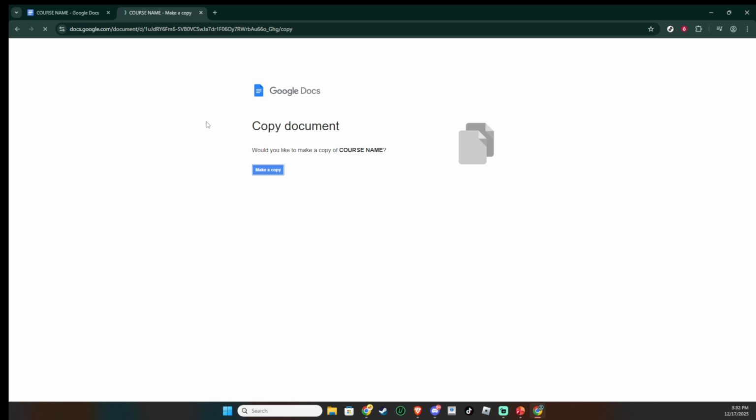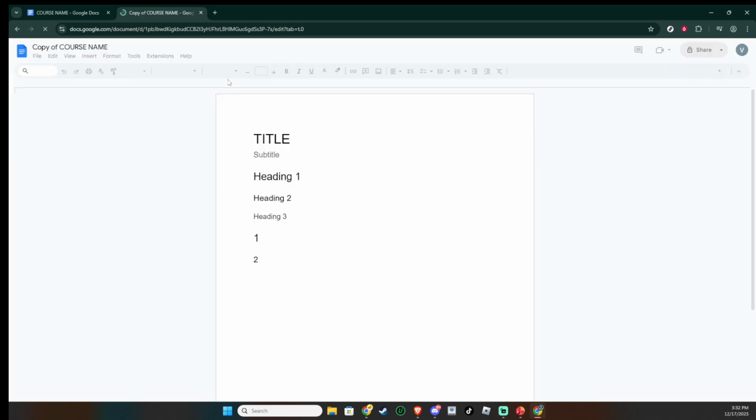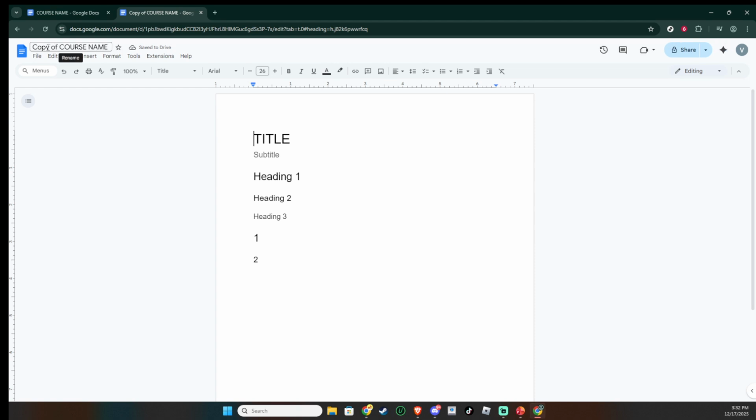Google will immediately create a duplicate of the document and save it to your Google Drive. By default, the new file will usually be named Copy of, followed by the original title. This version is yours, so you can edit it freely without affecting the original document.